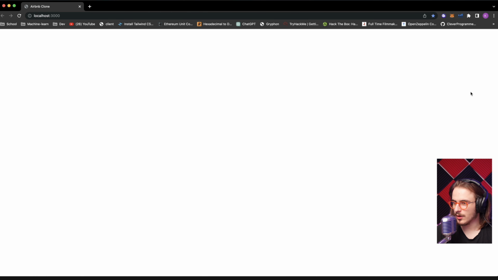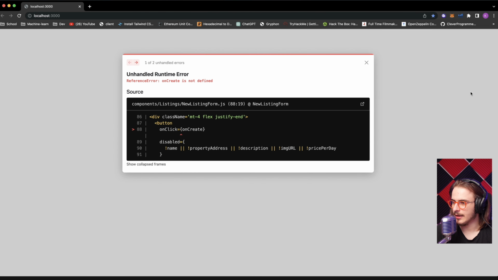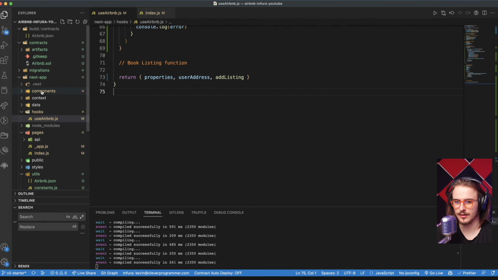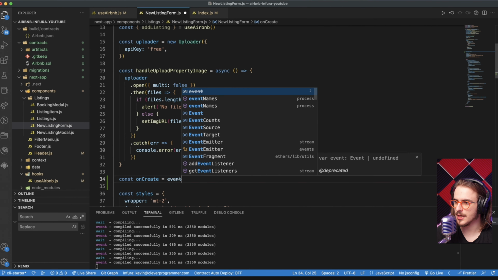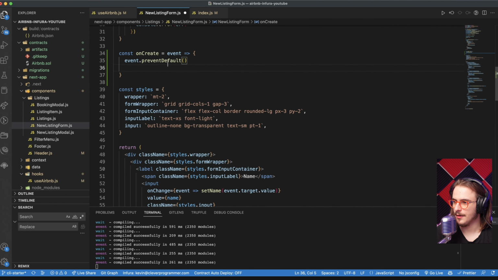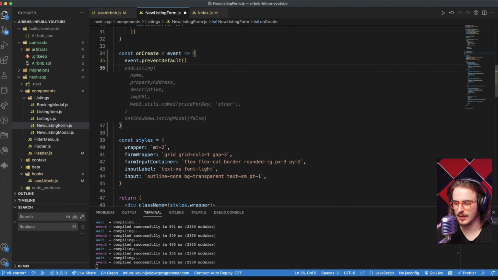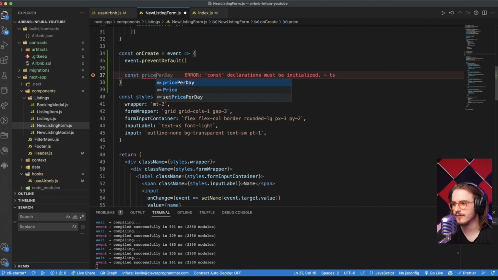So let's see if it works. So I'm just going to click it and something seems off. So let's see what's up with onCreate. It seems like it's not defined. Let's define it. So inside of newListingForm.js, let's create that function. And you want to prevent default so that the page doesn't reload itself.